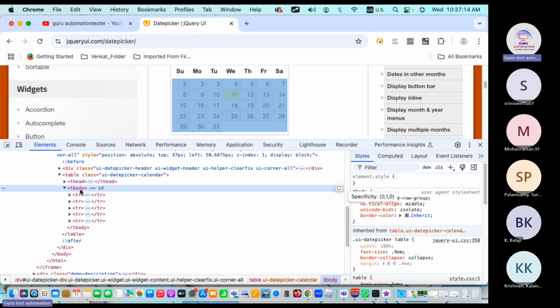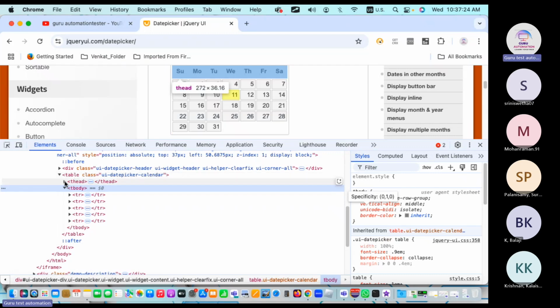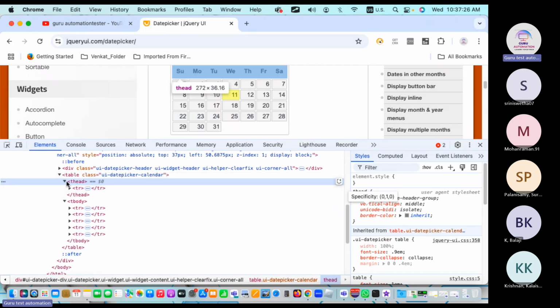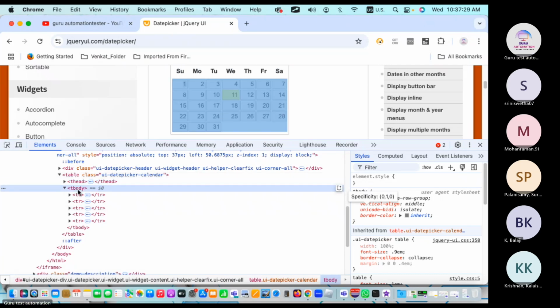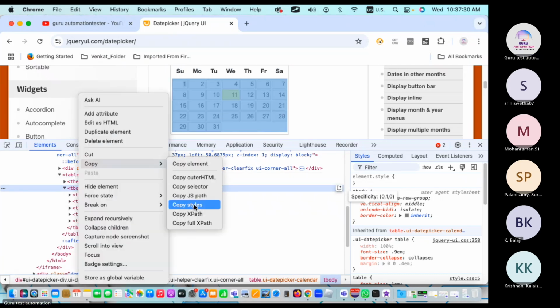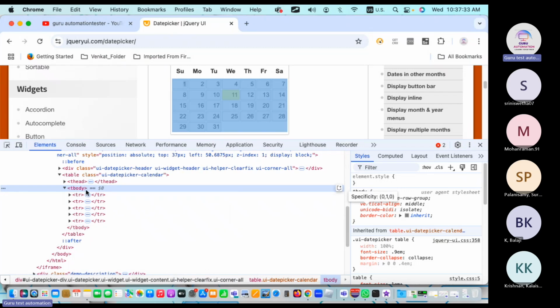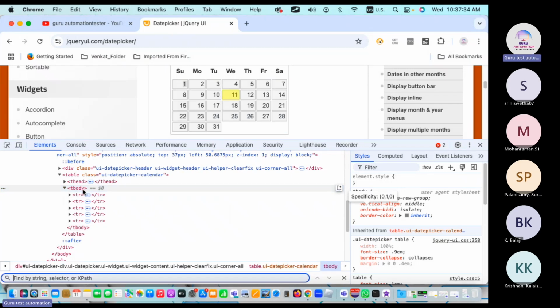So you can do one thing. If you take the complete UI date picker, that is also fine, but you will get the header, because the header will have tr. So let's copy XPath, Control F, paste it. See, I got the XPath of the table.